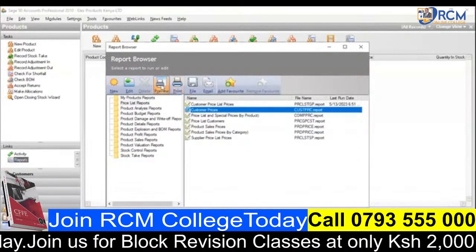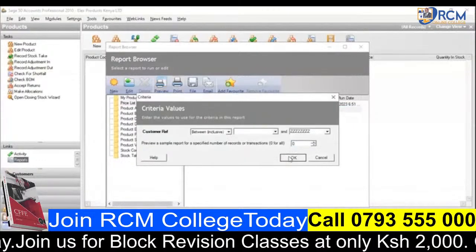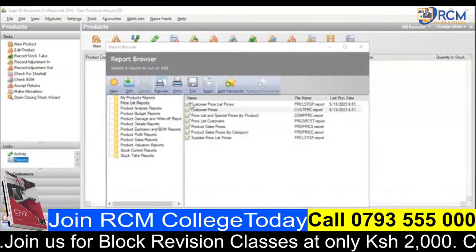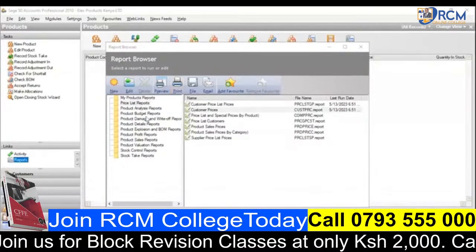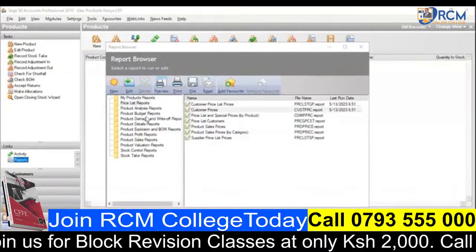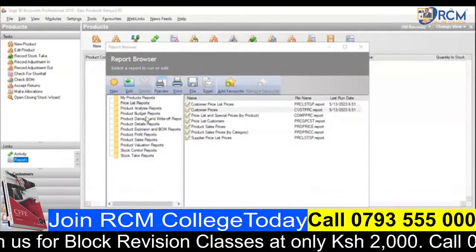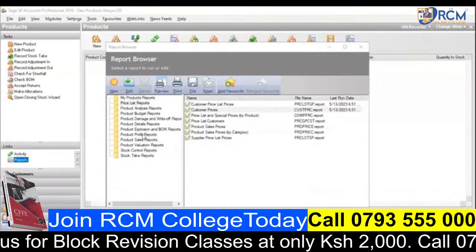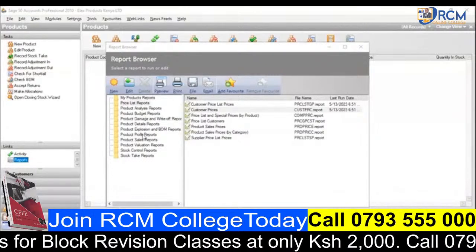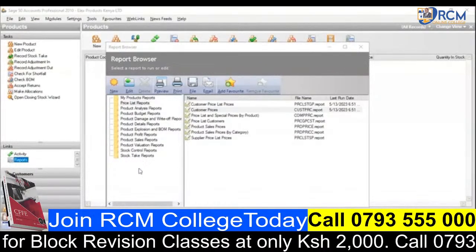Customer prices. Okay, I don't have any data. But the moment you know how to do it, once you come to your system here and you click on the relevant reports that you need, then they will be generated for you, and you can view them.